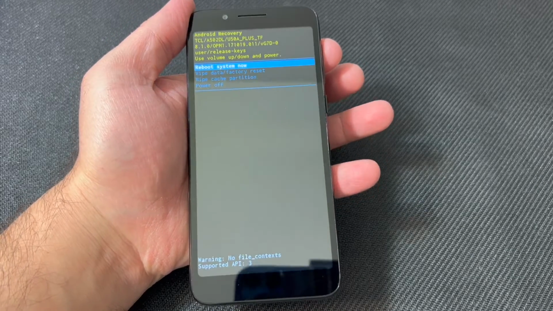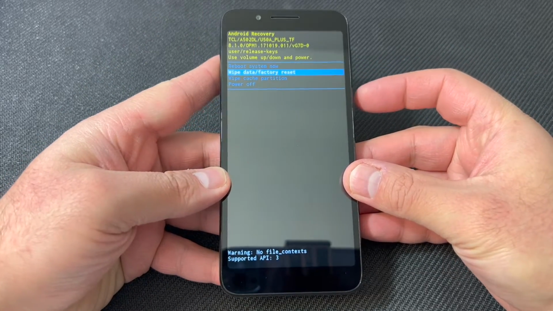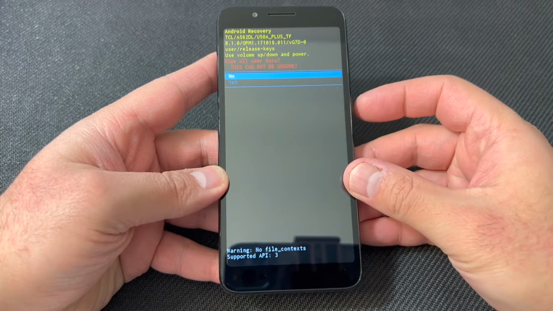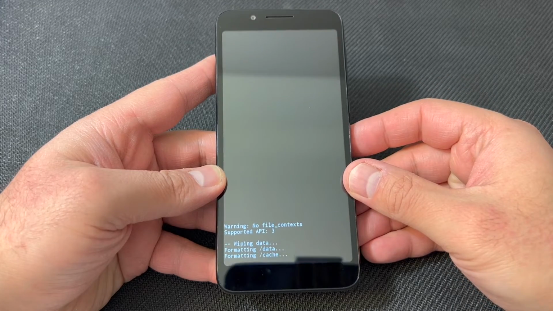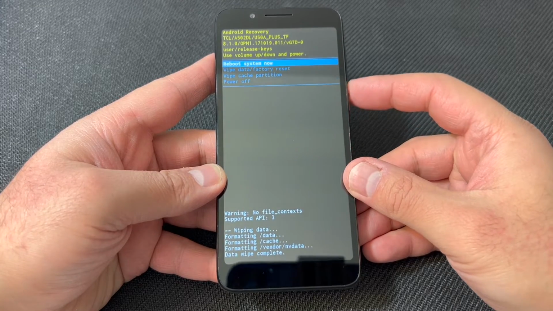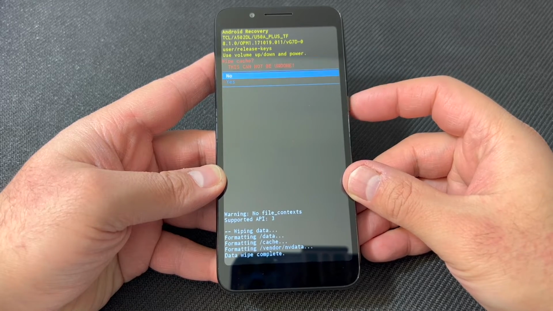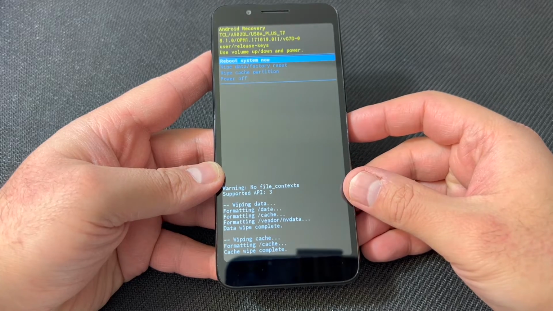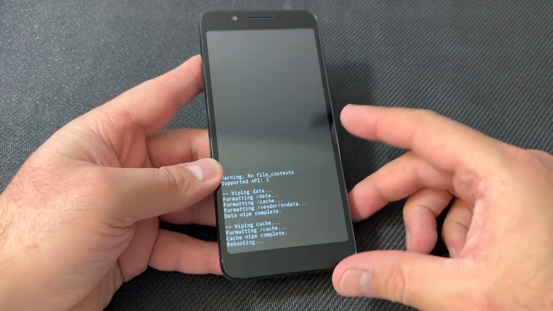Once you get to this menu right here, you want to use the volume down key to select the wipe data factory reset. Press the power key, scroll down to yes. Let's go into wipe and format. Once it's done, you can go ahead and scroll down to wipe cache partition just to make sure it's clear. Once it's done, you can go ahead and press the power key to restart your device.